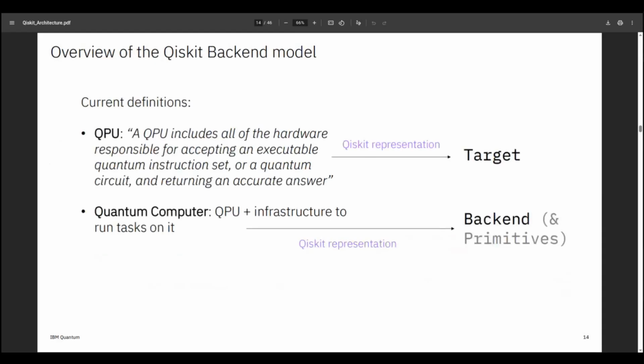So with that, let's go into Qiskit's backend model. These are the definitions that we use, at least at IBM. I think we published a blog post about this, but also in Qiskit, on the distinction between a quantum computer and a QPU. So we think of, in Qiskit, a QPU as all of the hardware responsible for executing quantum instructions, basically a quantum circuit, and returning an answer. So this includes things like the control electronics around the chip. It's not just the chip. And then a quantum computer is the QPU plus the infrastructure to run tasks on it.